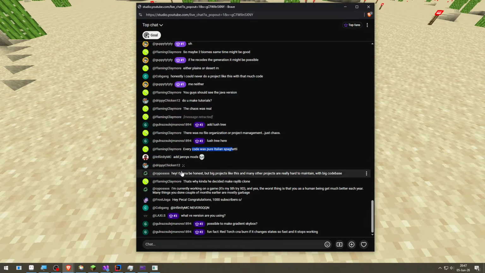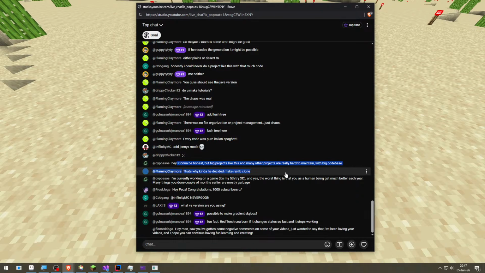Maskeli doesn't like the Java clone. Hey, gonna be honest, big projects like this and manual reports are really hard to maintain with a big code base. Yeah, especially if you're a single developer. That's why I'm currently working on a game.